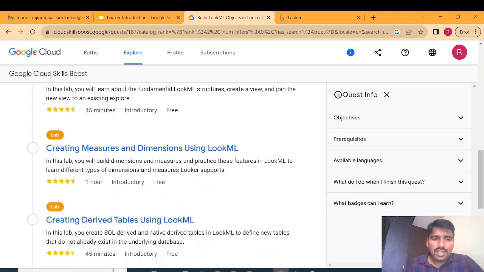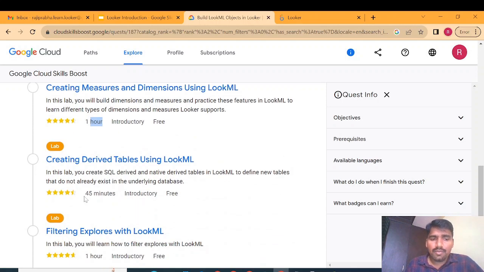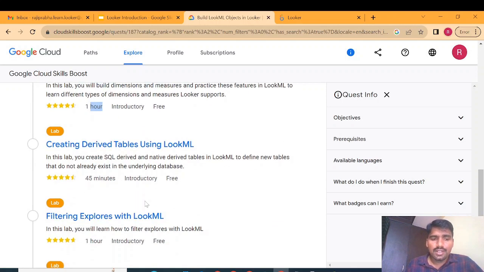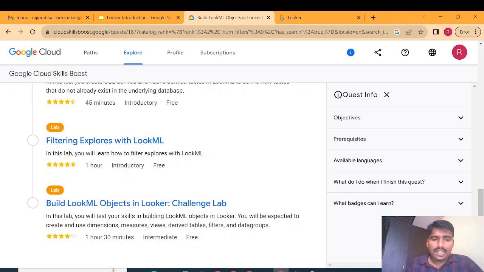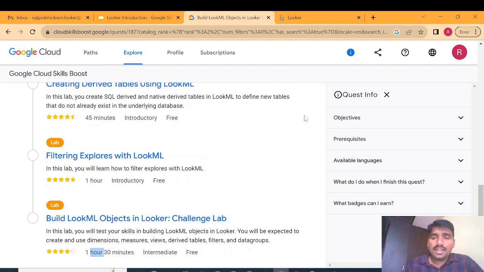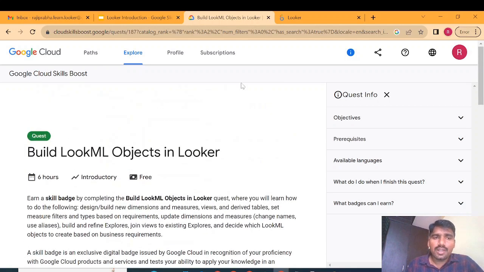This lab will have 1 hour, so every lab can be accessed 5 times, meaning 1 into 5 hours. You can access this lab only 5 hours. Next, you can access this lab in 45 into 5 minutes. This lab also 5 hours. This lab also 1.5 into 5 hours. Like that. Not only these labs, there are n number of labs available in this application. With one Gmail account, at least you can practice 1,000 hours.